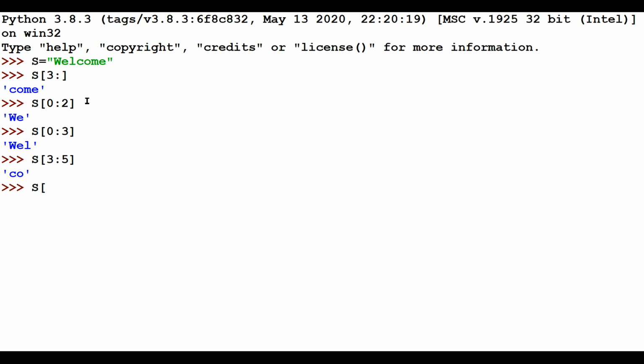Then in that case, what do we need to do? Suppose I'm starting from index number 2 and ending at index number 6. That means at index number 5 it will stop. And then with a gap of 2 characters. That gap you have to give as the last option after the separator, colon. If I want a gap of 1, by default it is a gap of 1. By default it is a gap of 1 only.